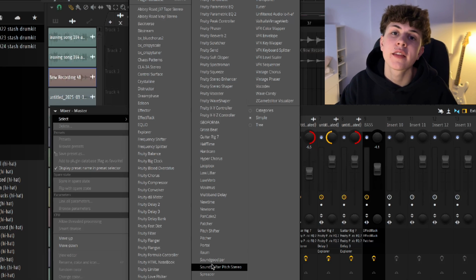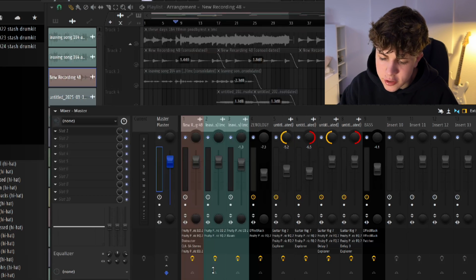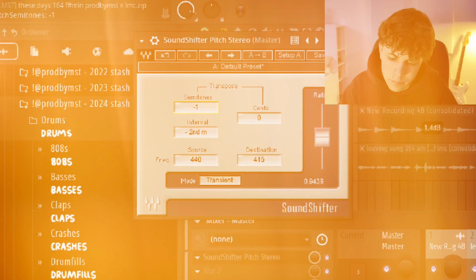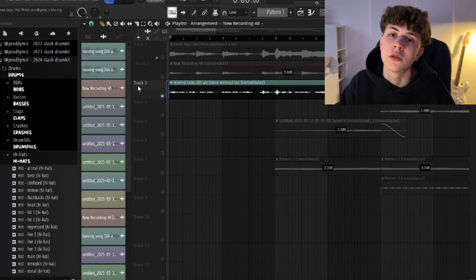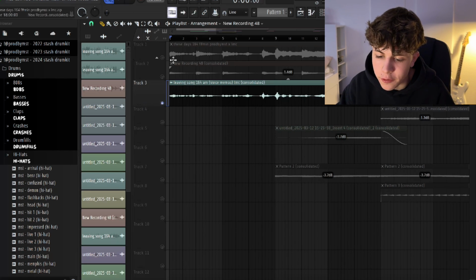And because I didn't like the pitch, I pitched everything down 100 cents. So I opened up Sound Shifter on the master and pitched it down 1 semitone. And the next thing I added was a vocal, and I decided to add a vocal by LMC. He is crazy, and this is what the vocal sounds like.